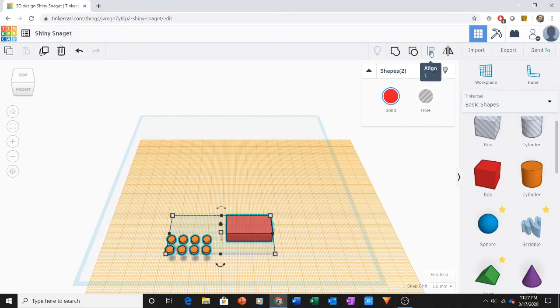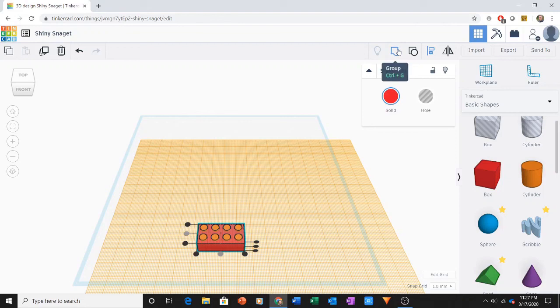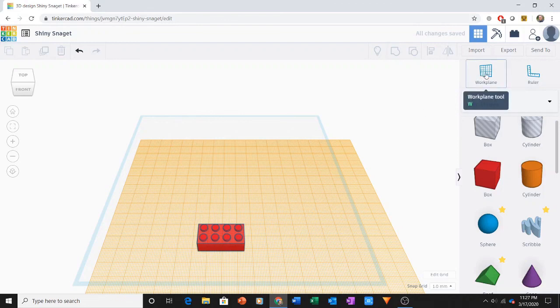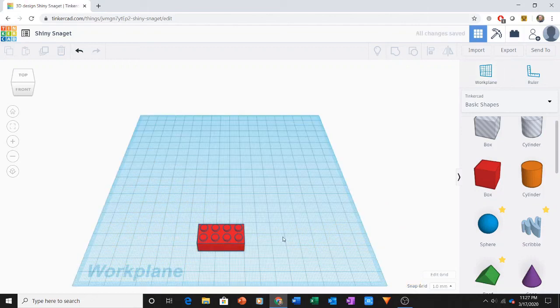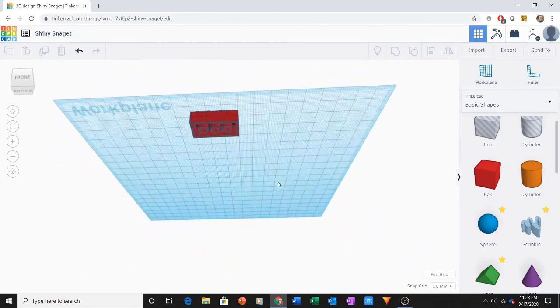I'm going to go back and click on the align feature. I'm going to align on the y-axis, on the x-axis, and I'm going to group this. Before I take a look at it and inspect it, I'm going to go back onto the right side of my screen, click on work plane, and drag it anywhere except on top of my shape. The screen is back to blue. I can take a look at this, and I have a completed Lego brick.